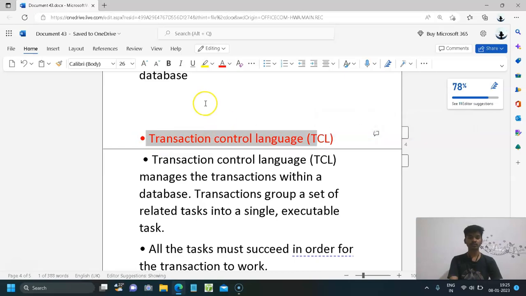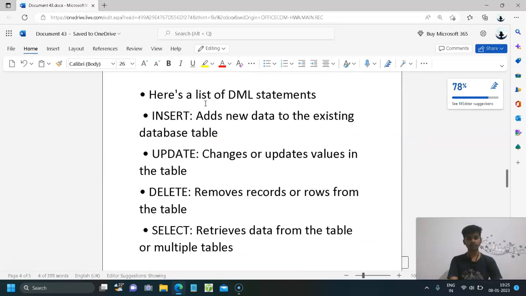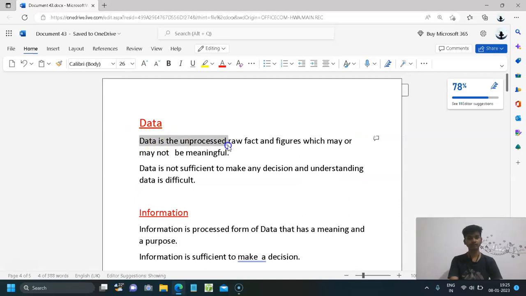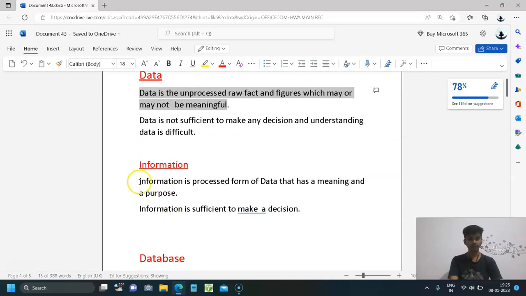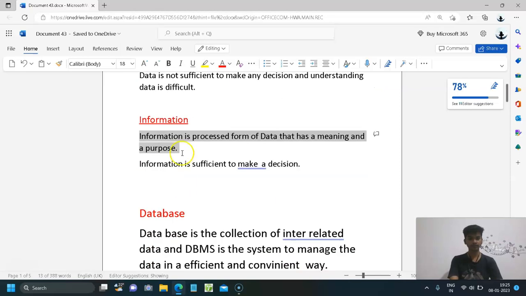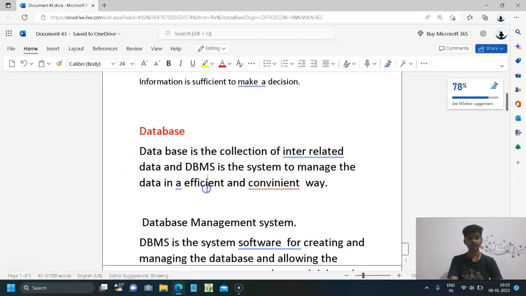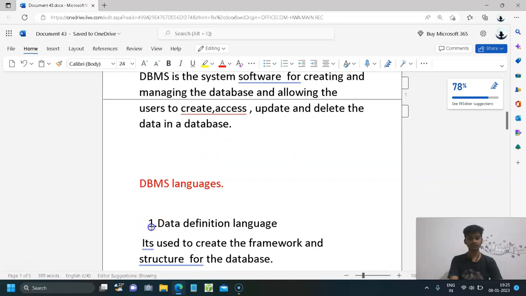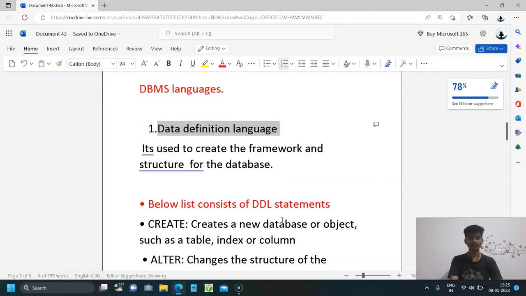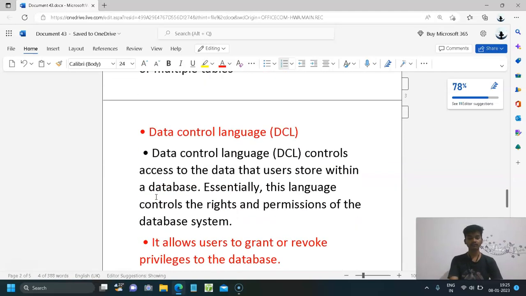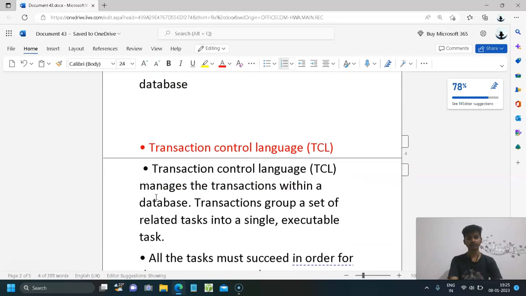Let us summarize what we have discussed in this session. First of all, we saw the meaning of data, and then we saw the information definition and some points regarding it, and we discussed the database and the database management system, and we discussed in detail the data definition language, the data manipulation language, the data control language, and finally the transaction control language.